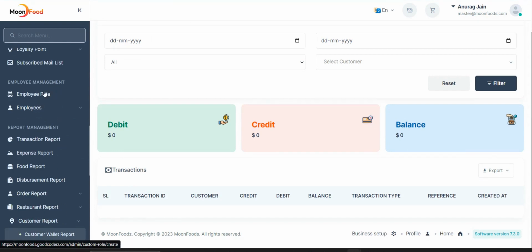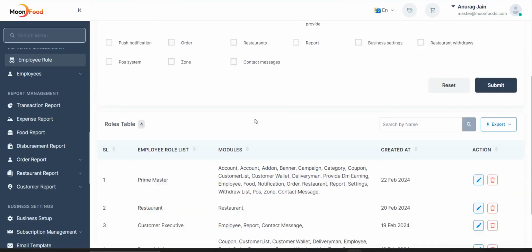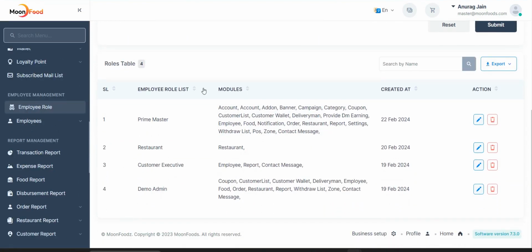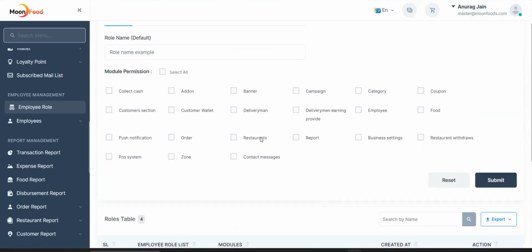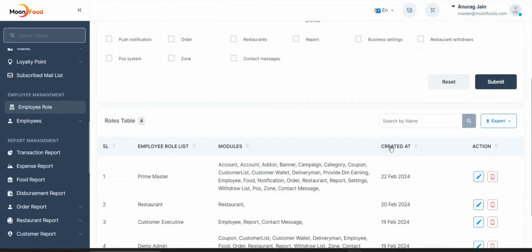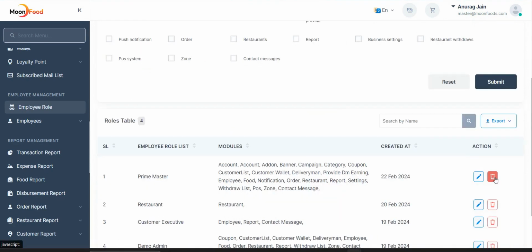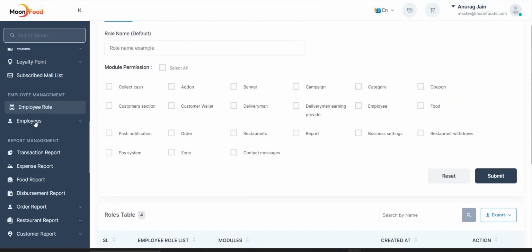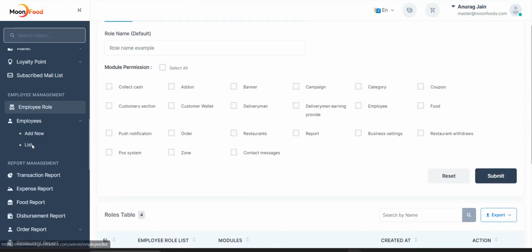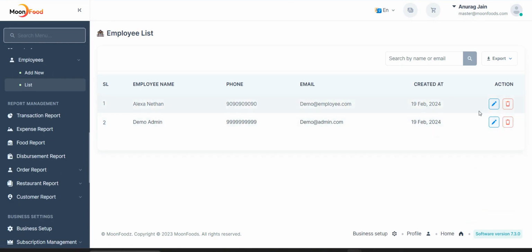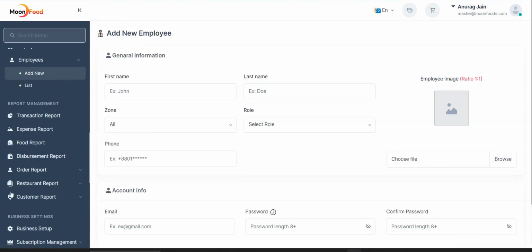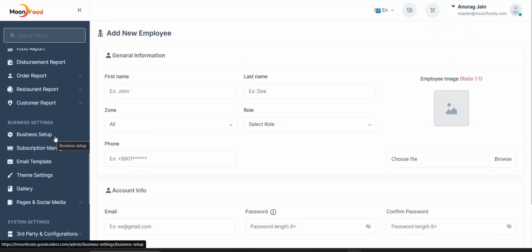Next, under employee management, we have the option to change different employee roles. For example, we can create different roles like restaurant, customer executive, demo admin, master admin. We can add which modules they can manage, and we can create by submitting right from here. We can edit the details in future if you want to do that, and we can create a specific employee role right from here. Next, under employees, we have the option to see the list of employees on the platform. For example, we can see the details here, and we have the option to modify it. And if you want to onboard a new employee on the platform, we can do that right from here to manage the whole ecosystem of MoonFoods.